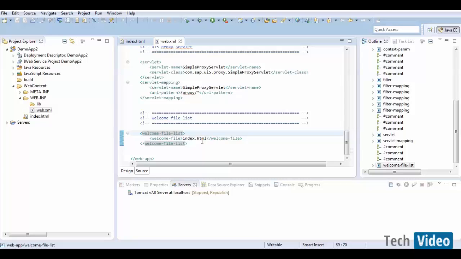And one more thing, index.html is there, right? You can't change the extension. It has to always be HTML. The first file which will be loaded will be HTML, index.html for this program. And the rest of the things about this web.xml file we'll discuss later. So as of now, we have just declared here in the welcome-file-list that index.html is executed first.